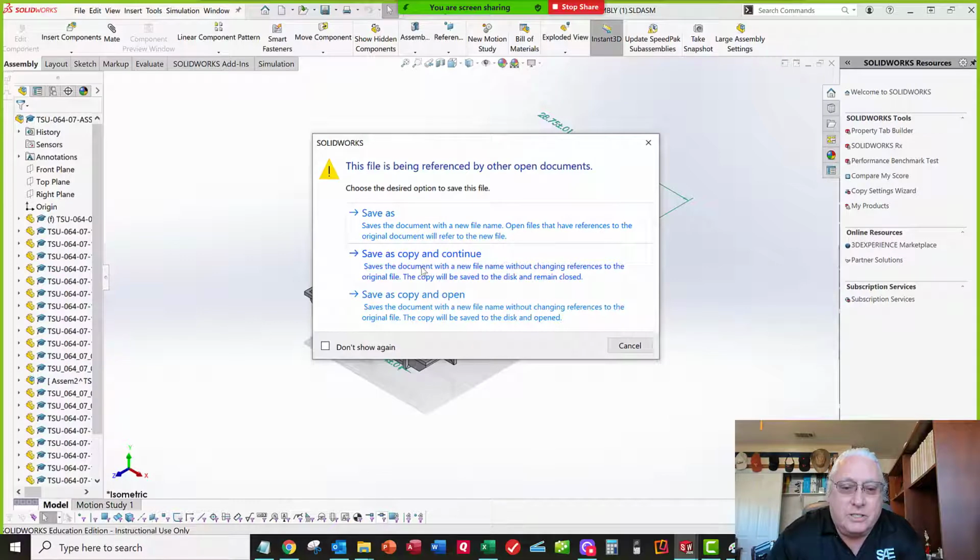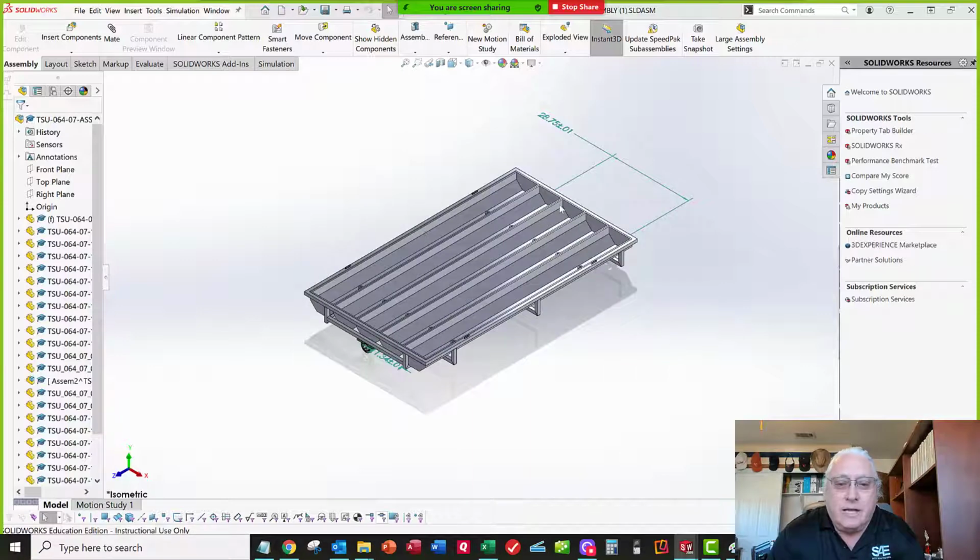The second option, Save As Copy and Continue, puts a copy of this on the hard drive, and it just continues on with what you've got. So if you wanted to send something to somebody completely separate from what you're working on, you might choose that second option. But in this case, I want to use the first option, because I want open files, which is the -100 file, that have references to this original document to now point to the new file. That's what I want. So I'm going to choose that option.